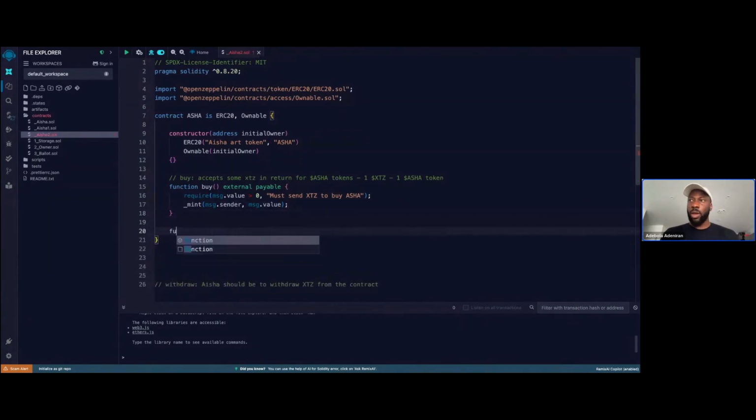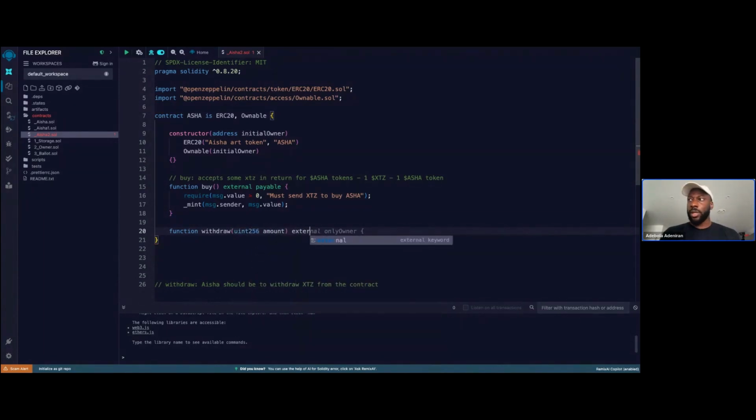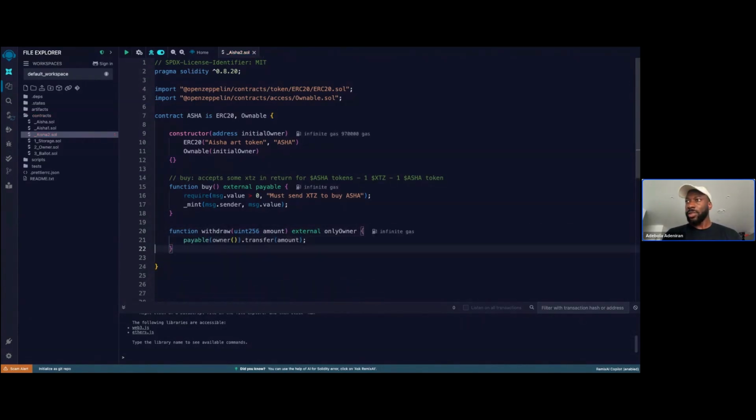And then we can also write our withdraw function. So function withdraw, and in our withdraw function, we want it to take an integer and be called externally. And we want it to only be called by the owner of this contract. Shout out to AI for suggesting all the code for me.